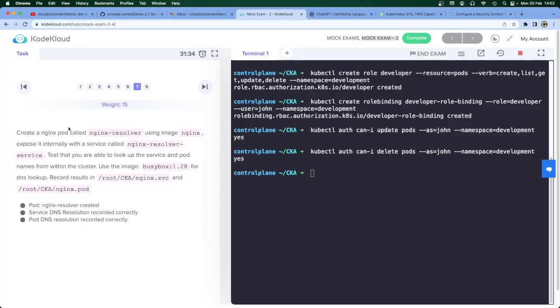Then going on to number 7, it says create an Nginx pod called Nginx Resolver using Nginx. Expose it internally with a service. Test to see if you're able to look up the service and pod names in the cluster. Use the image for DNS lookup, and save or record the results in that file and that pod. So really what we're looking to do is create a new pod, and we're going to do the DNS lookup, to check that service DNS resolution is correctly enabled.